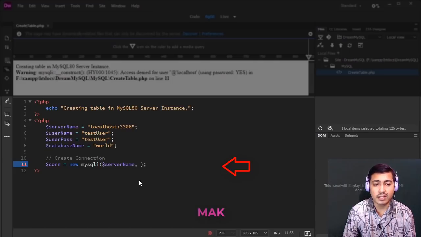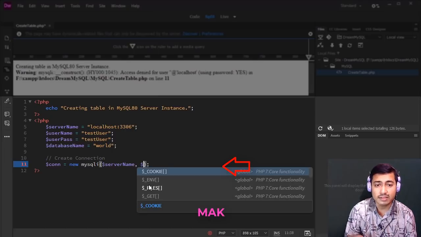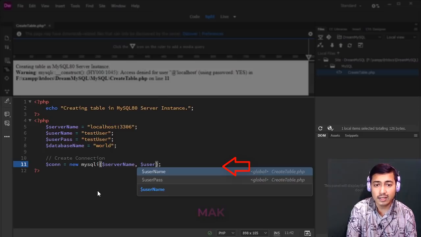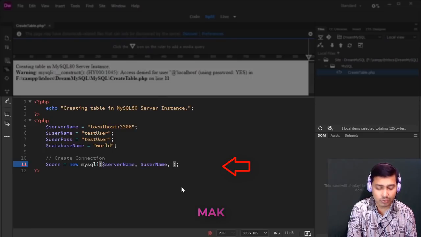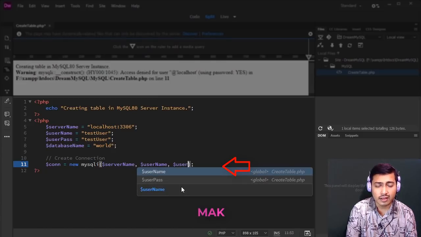Prepending host by p: opens a persistent connection, and the second parameter is the username. We have saved the username in our username variable, so we are going to use that. The third one is the password, and we have used the same password as the username.